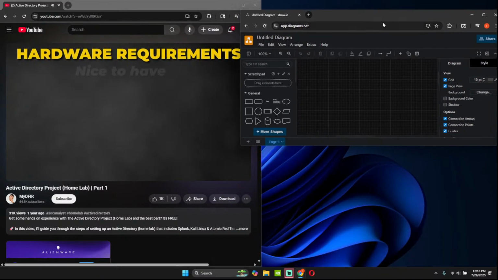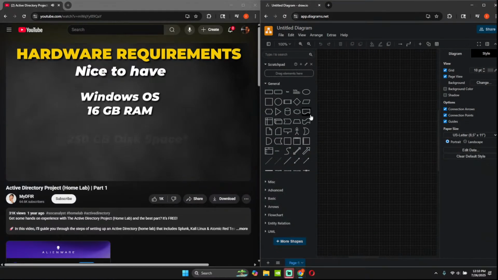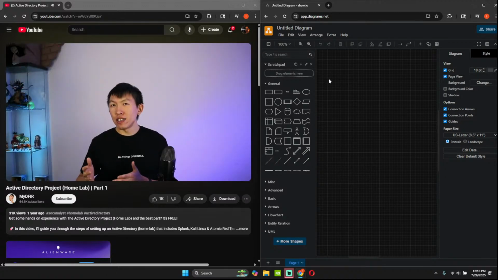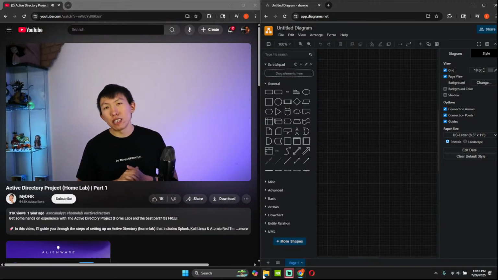As for the hardware requirements, ideally, if you have a computer with at least 16 gigs of RAM and 250 gigs of disk space, you should be fine. Anything under, you might experience some random issues and your machines might be extremely slow, so we'll need to adjust for that.